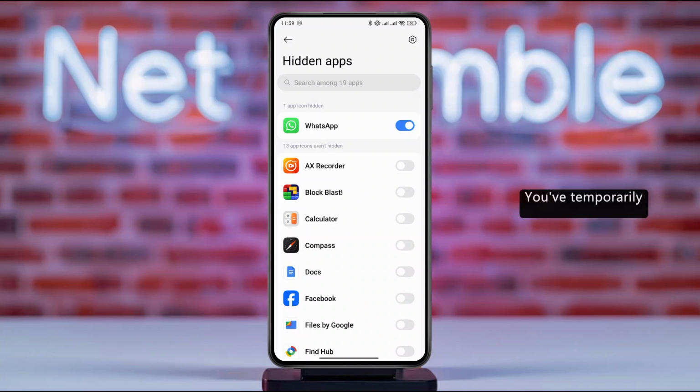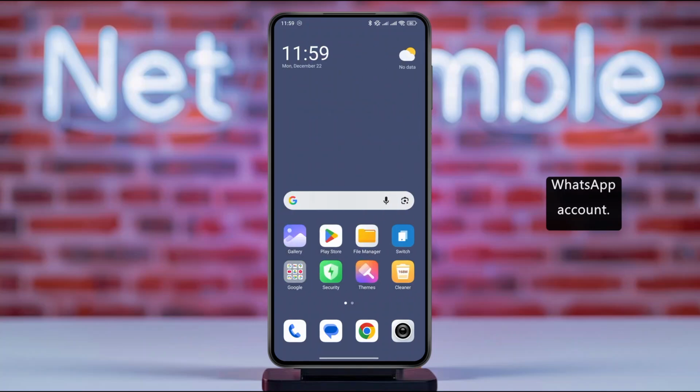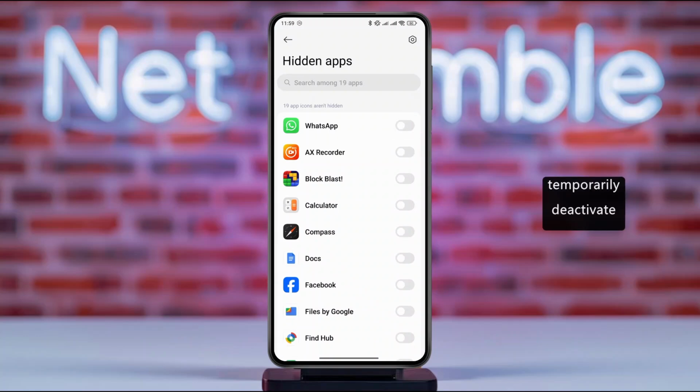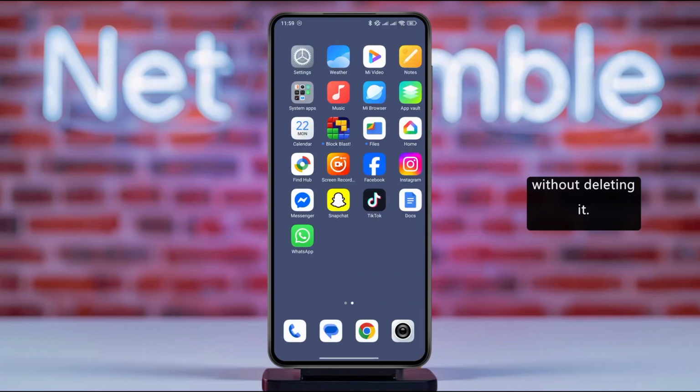And that's it. You've temporarily deactivated your WhatsApp account. WhatsApp won't send notifications, and you won't have easy access to the app. When you want to reactivate it, simply go to your Security app, find WhatsApp, and unhide the app again. And that's how you temporarily deactivate WhatsApp without deleting it.